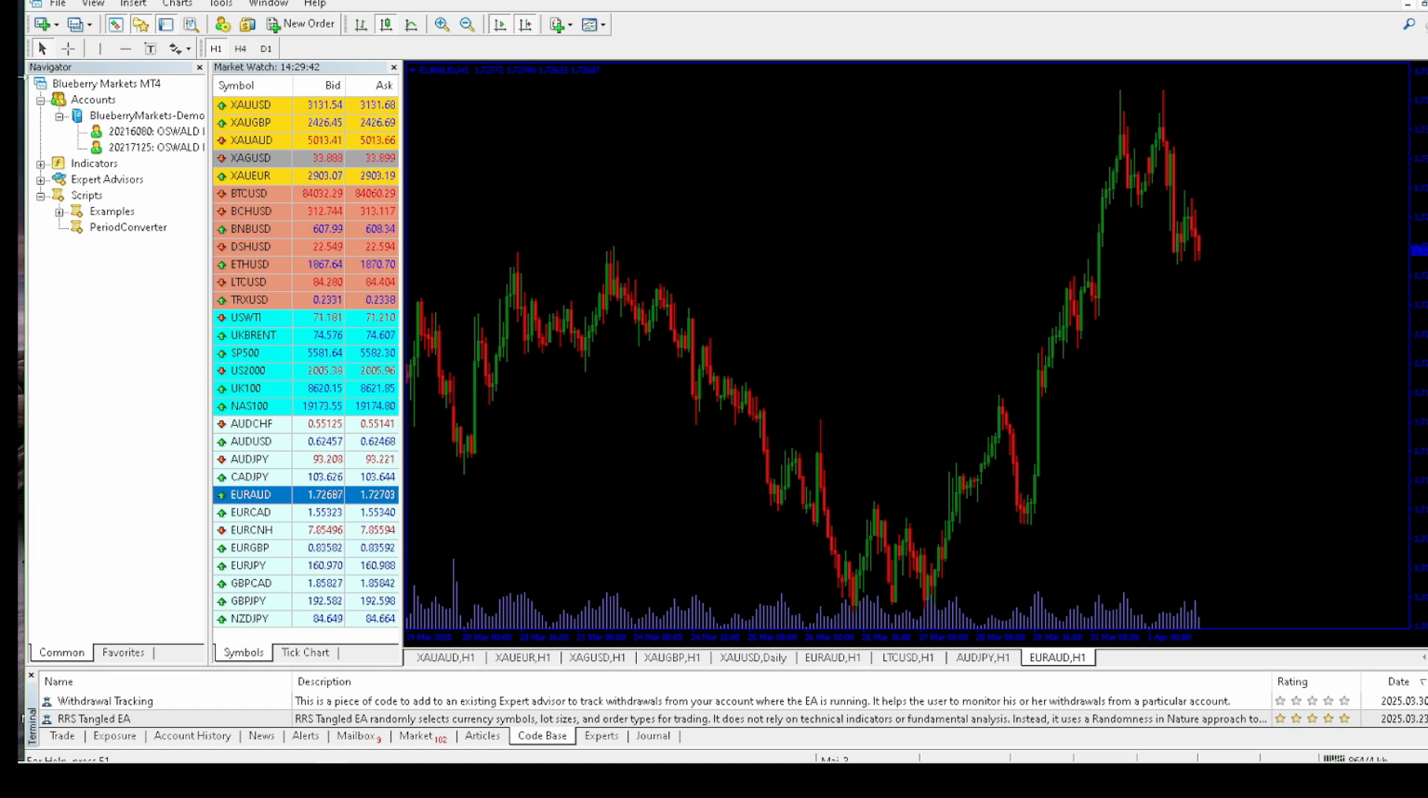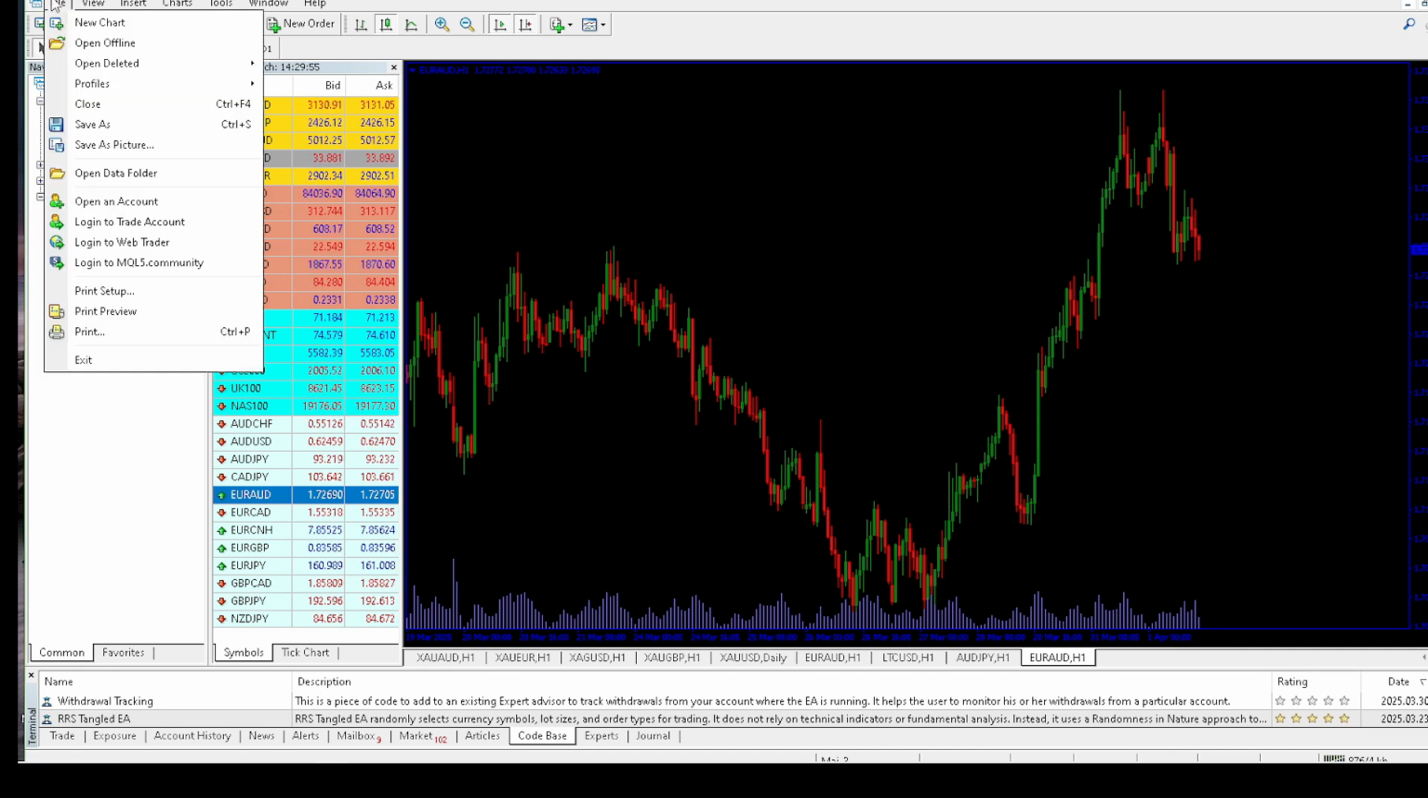To add a custom indicator to the platform, first of all, you have to download the indicator to your device. From the file menu, look for open data folder.